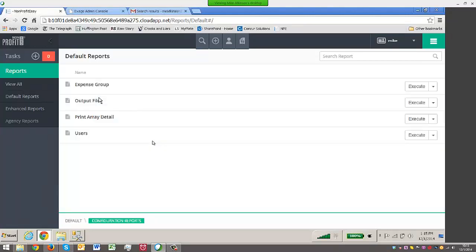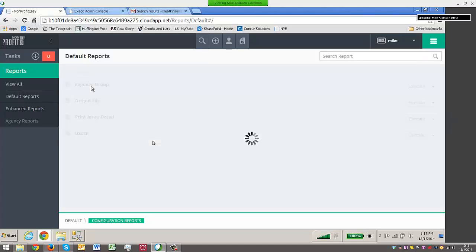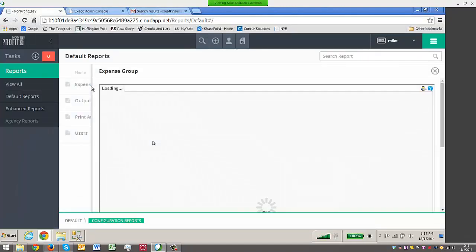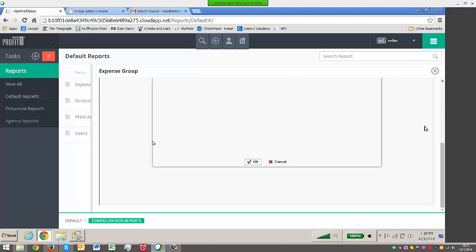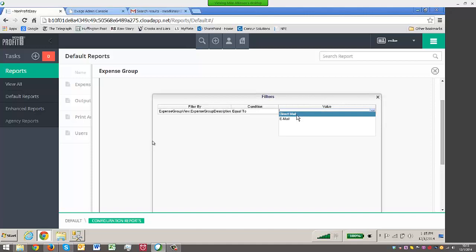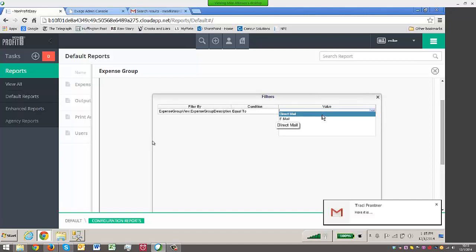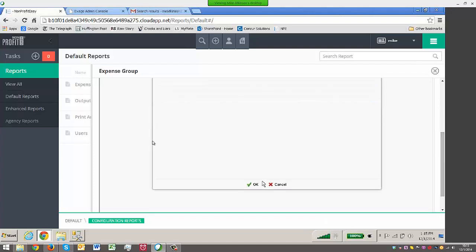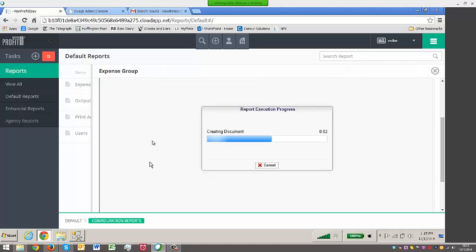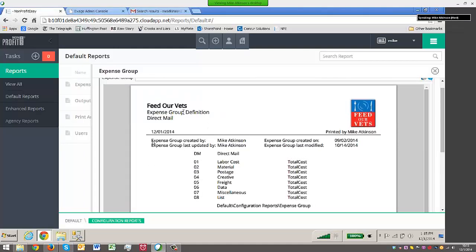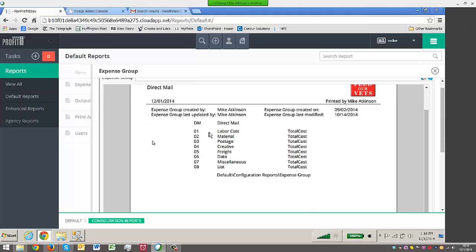But I click on the configuration reports, and it brings me into my settings reports. And here I've got right now 4 reports configured. And I will show the expense group report, which is a configuration control. This is not a report that would be run regularly. It's a report you run every once in a while. Maybe when we add in a new channel, this report shows that I have direct mail expenses and email expenses. And each of these could have different pieces of information in them. And so for this client, in our expense group for direct mail, we have 8 buckets to capture costs in. And they are described as they're shown here on the report for total cost.